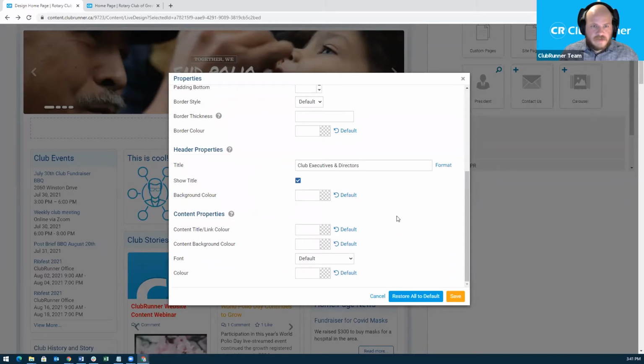If you are playing around with the colors and things like that, and you decide you don't like it, you want to revert back to what it was originally, we do have an option here to restore all to default. And clicking that will restore all of the settings back to the default values.